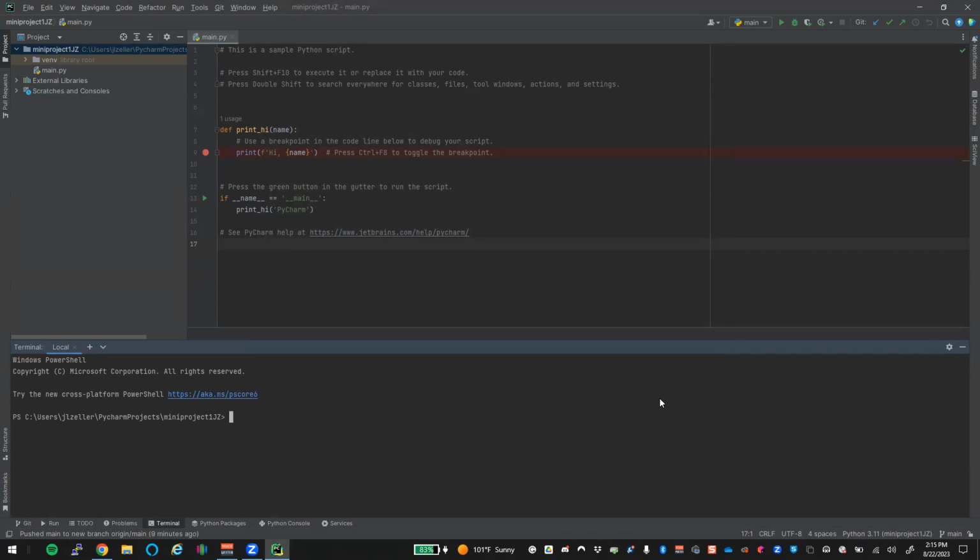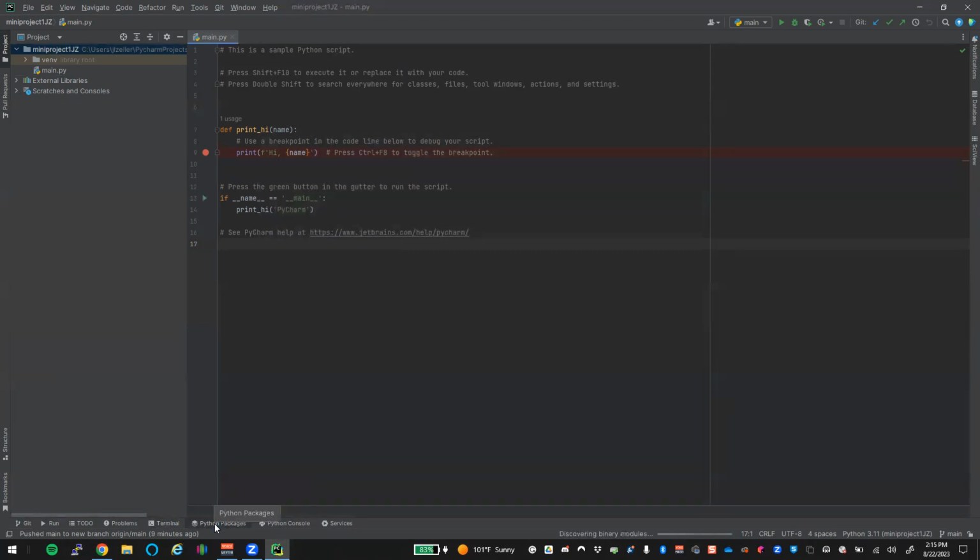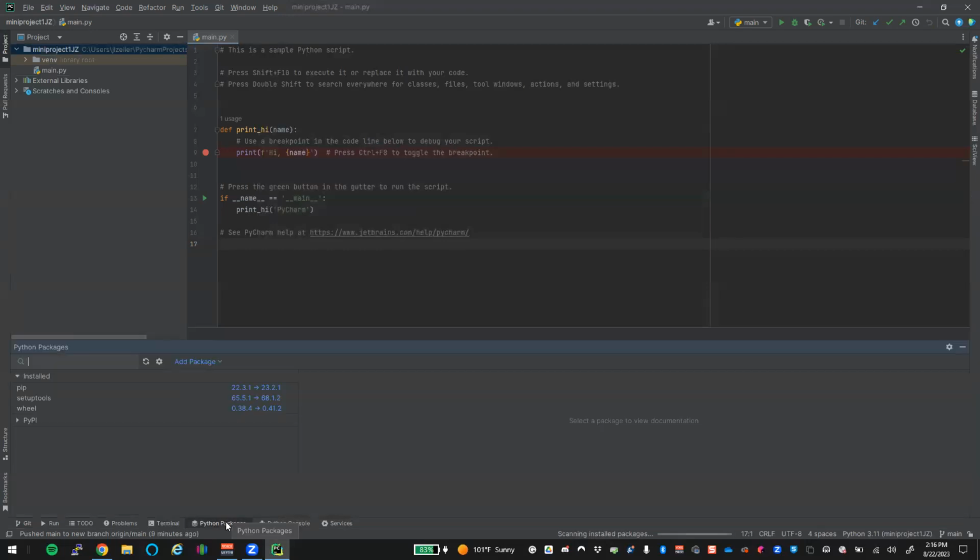Does everybody understand what virtual environments are? If not, I can dive into it more. But the idea is it's an instance of Python. There's no packages installed. If I go down here to Python packages, still installing, still discovering. There you go. These are the only packages installed right now in this particular Python instance. In other words, pip, setuptools, and wheel. That's it. In other words, the basics to start installing other modules.